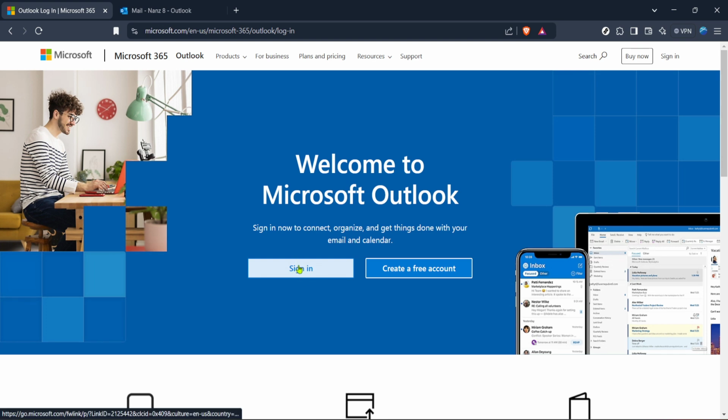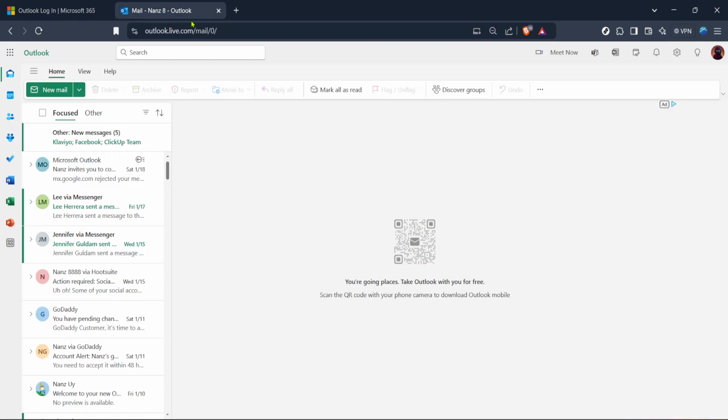Once you're logged in, the next step is to navigate to the Mail section of Outlook. Look for the envelope icon or the section labelled Mail in the menu. Click on that and you should be taken to your main inbox. Here you can view all the emails you've received and also get started with composing a new one.